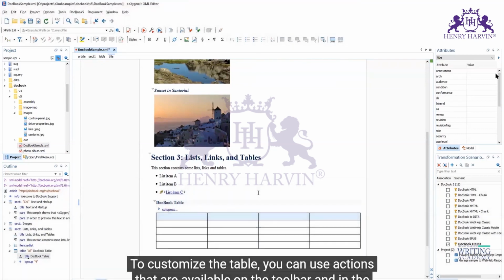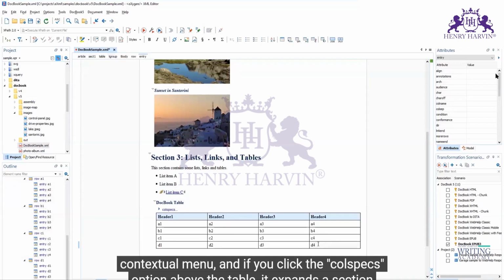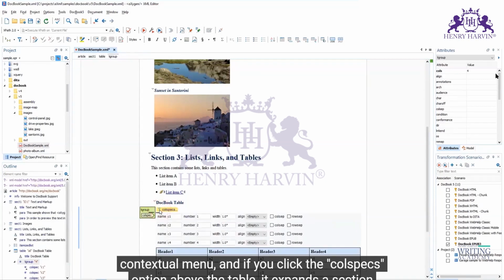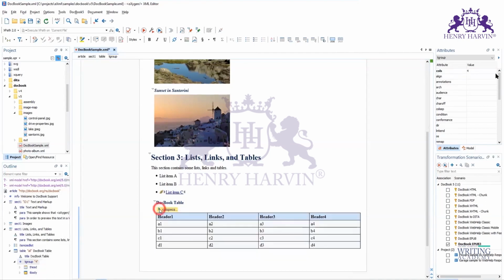To customize the table, you can use actions that are available on the toolbar and in the contextual menu. And if you click the Col Specs option above the table, it expands a section where you can customize some column options such as width and alignment.